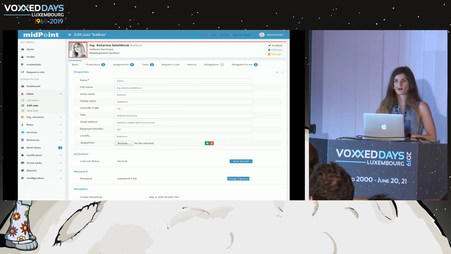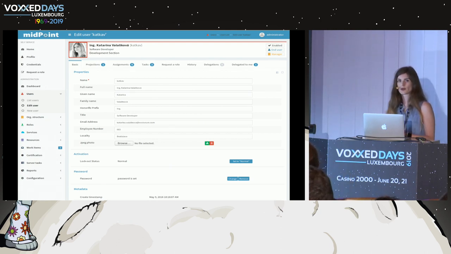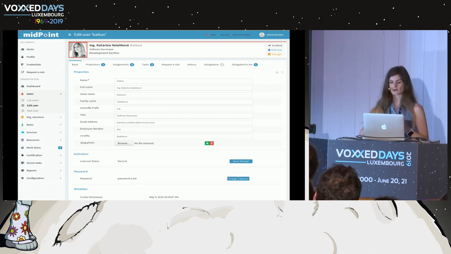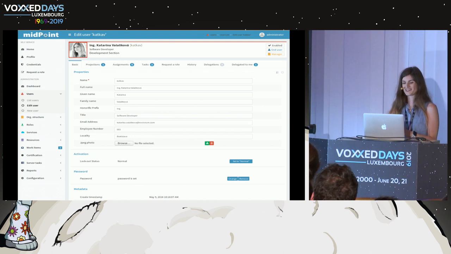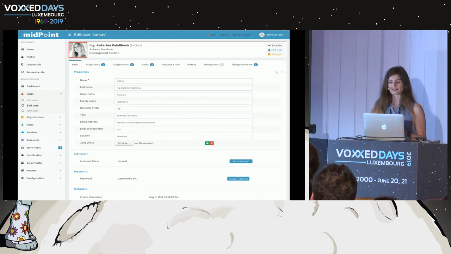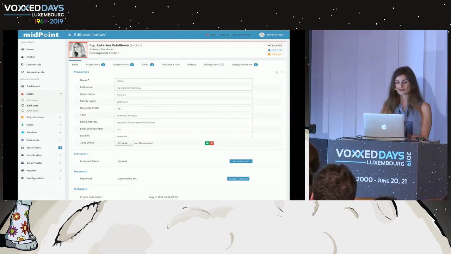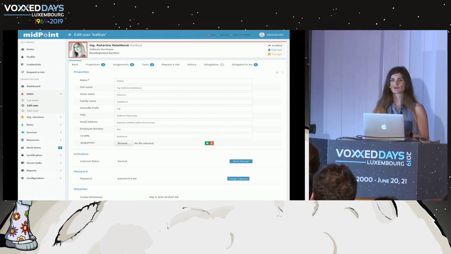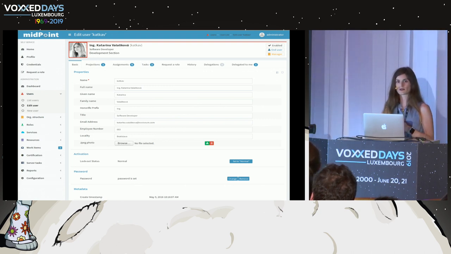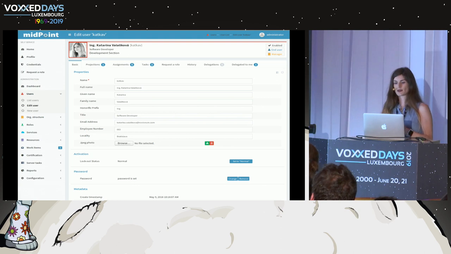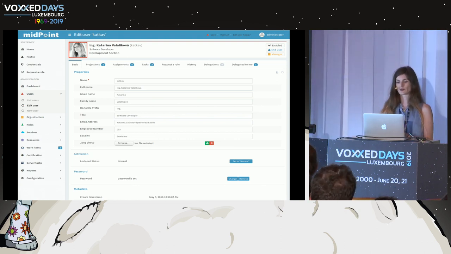MidPoint also has a web interface, so you can see everything in the user interface. For example, this is a user details page where you can see basic user attributes, you can see all the accounts the user has, you can see assignments which the user has, and so on.